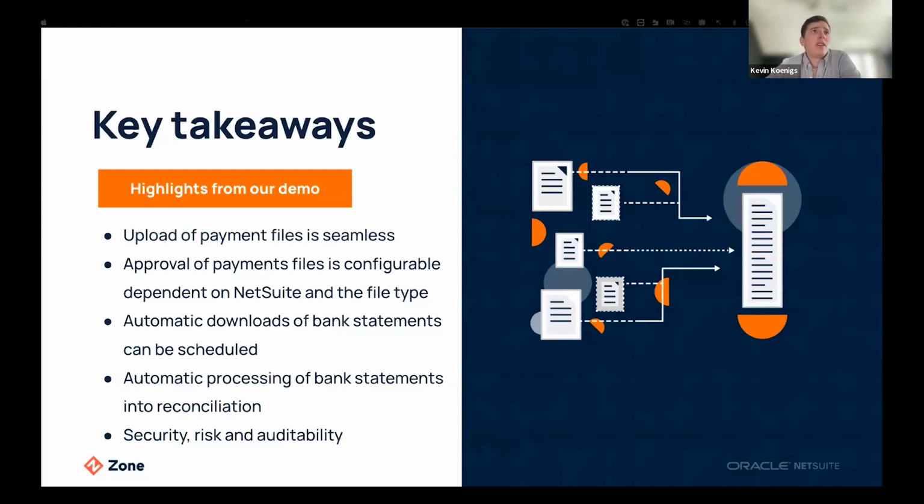We have a few key takeaways that we'll highlight here, and I'll also open up a poll for you all. So having seen the ZoneReco and Accesspay integration to automate payment and statements with NetSuite, curious, what is your priority? Looks like there's a lot of both equally important and then a lot of bank statement automation. So that's great to hear.